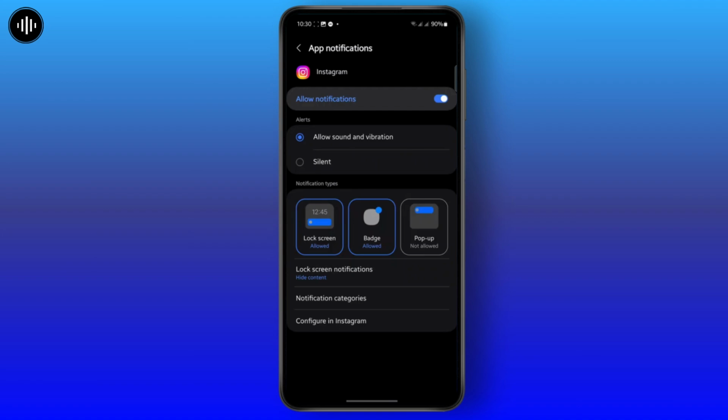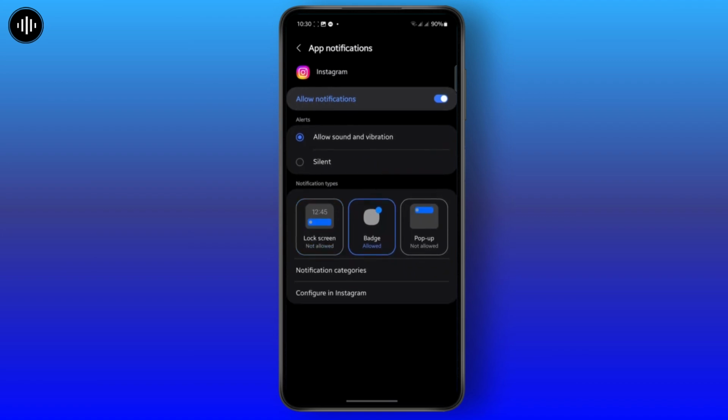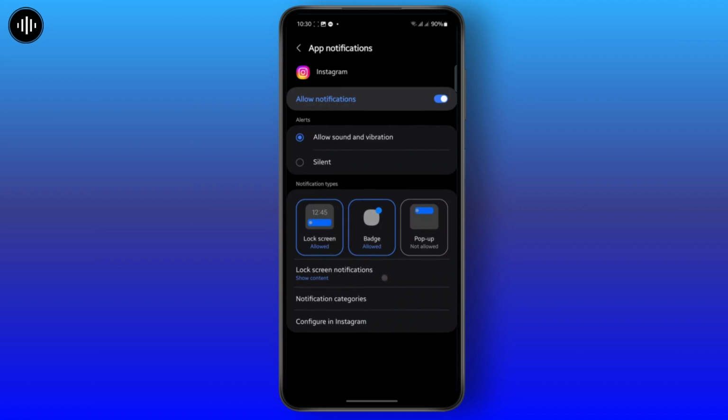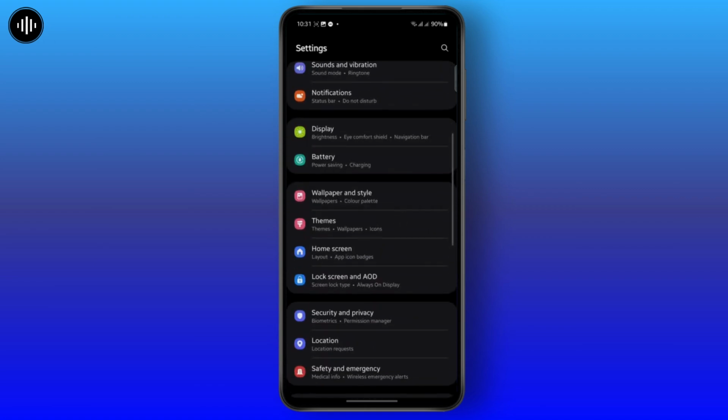And from here, as you can see, lock screen notification is allowed. You can completely turn it off, or if you don't want anyone to see just the message, then you can hide the content. To do that, tap on lock screen notification. Right now it's on show content, so it will show everything, messages. If someone mentions you, everything will be shown on the lock screen. But in order to hide the content, you can just select hide content, and after this your content should be hidden.